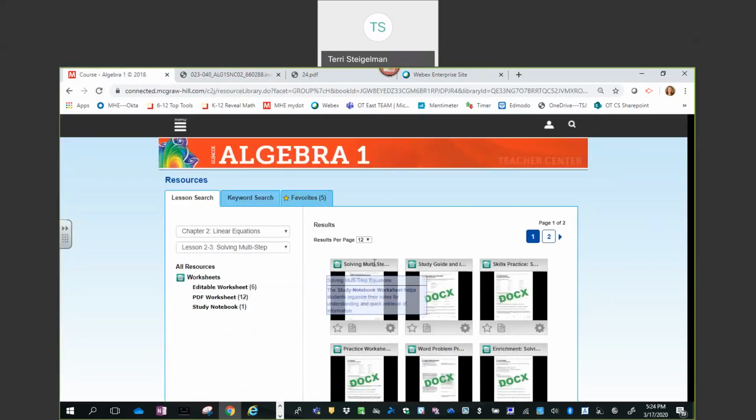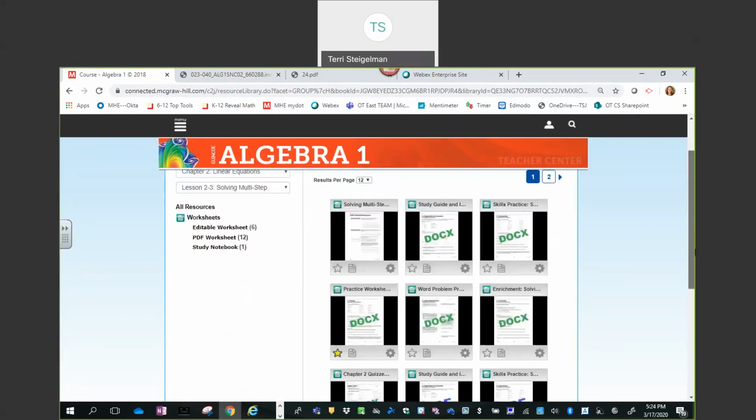In addition to the study notebook, you're going to find leveled worksheets that can be shared with your students as well. The study guide and intervention for those students who might be struggling and need additional examples, skills practice, practice for the lesson itself, word problem practice, as well as enrichment for those students that we want to give a challenge to. Now, what I want you to notice is the different versions of the worksheets.